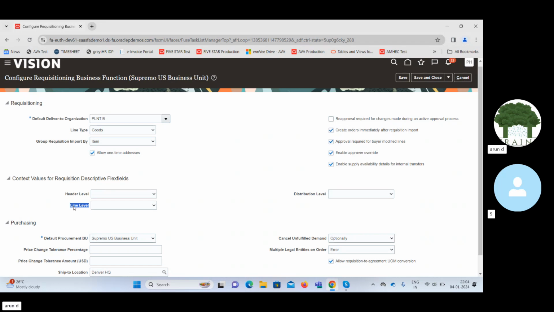Similarly, we will have to understand what information we want to capture and at what level. So that's about these options. These are options, and these are certain controls that we have in terms of tolerance.